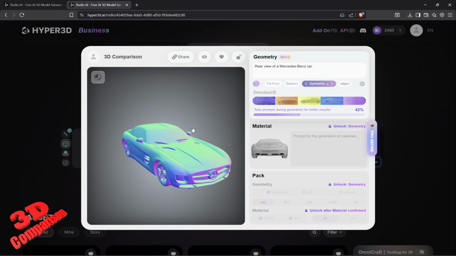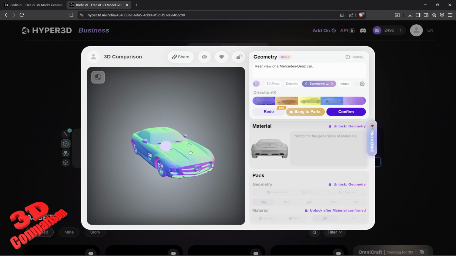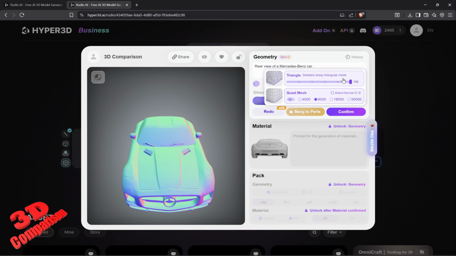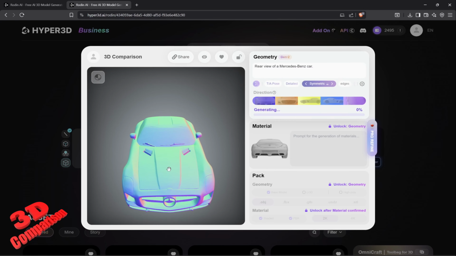And I will do the same over here. This is still being processed. It should now update the final version for this. And again, with triangles, I'm going to hit confirm.